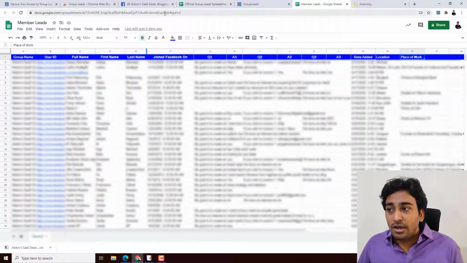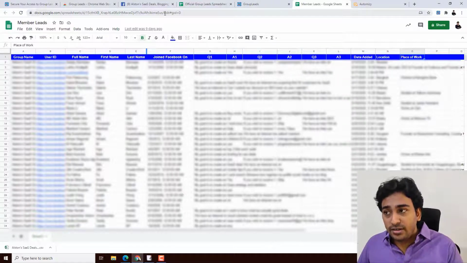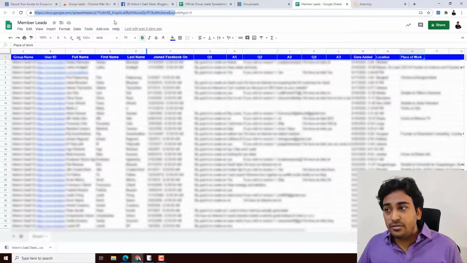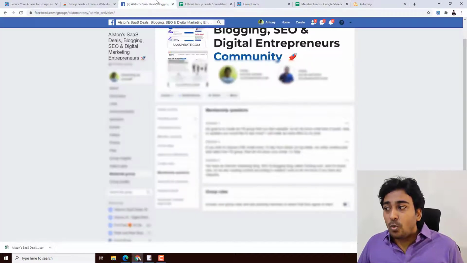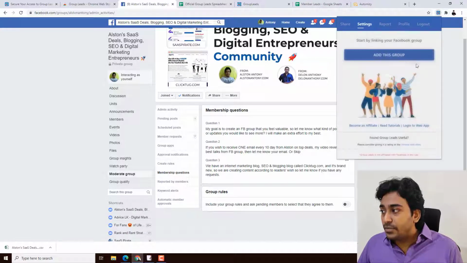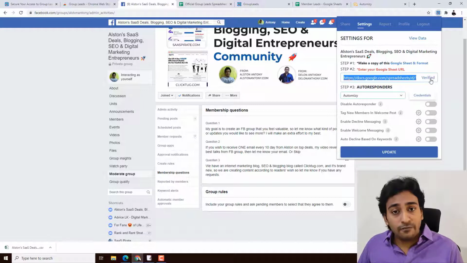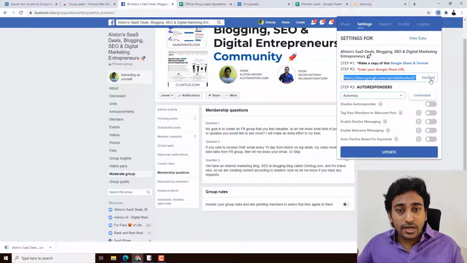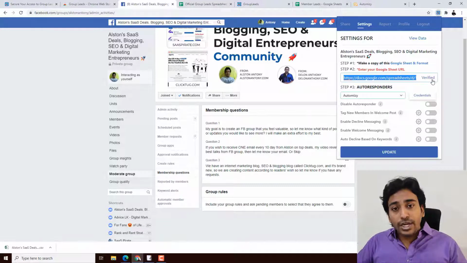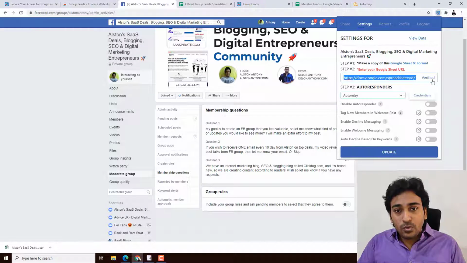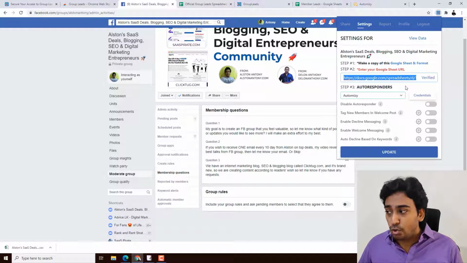So once you have added this into your Google Drive, all you need to do is copy this URL specifically, come here, paste it, and click on verify. Then it will ask you to log in to the Google account which you just used. Once you've done that, it will show a badge which says verified, which means whenever we approve any new members, all the data from that member request will be automatically saved into the Google spreadsheet. That's how easy it is to save it to a Google Sheet.